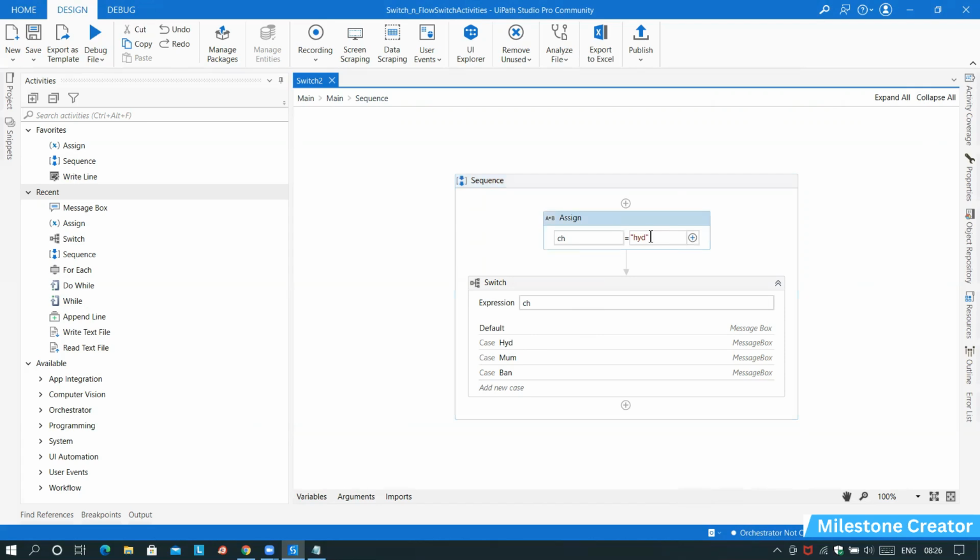Right now, I am changing this one. Capital H. This time it will be executed properly here.